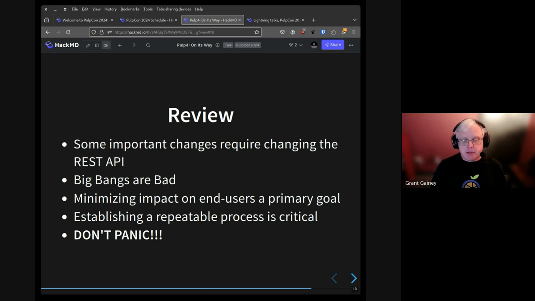Pulp needs to be able to change, to be able to adapt to where the industry is and where it's going and the needs of all y'all in the community. So we need to be able to set up patterns here that make it possible to continue doing this into Pulp's future. But the big bullet point here is don't panic. We are not trying to break everyone.